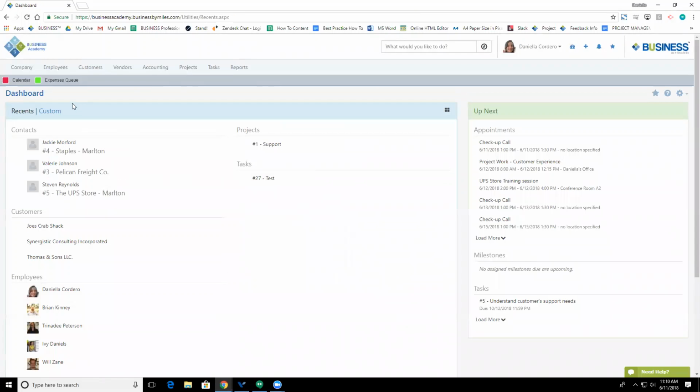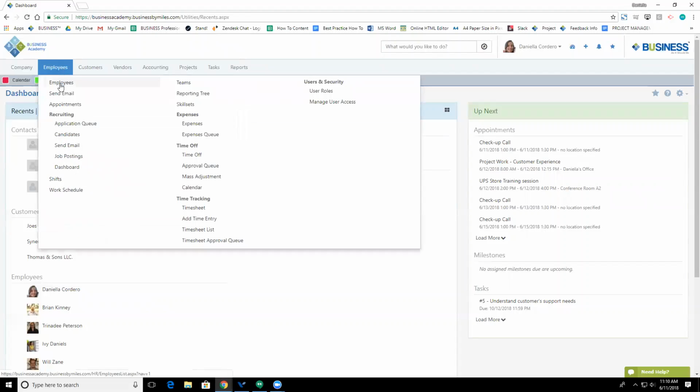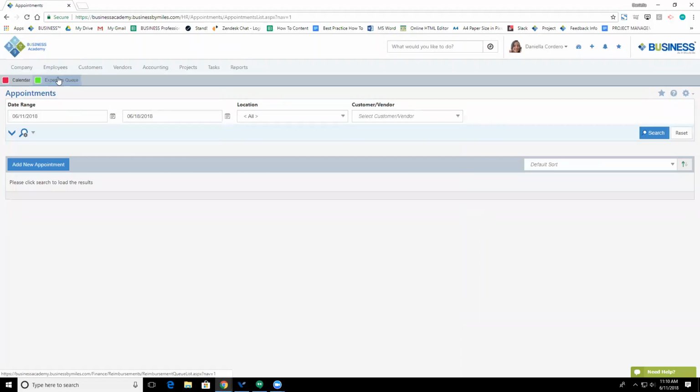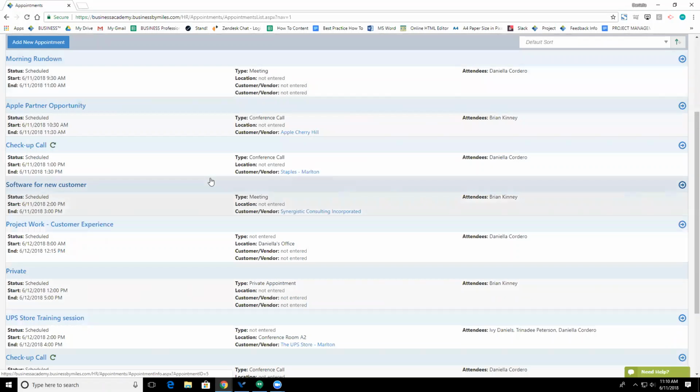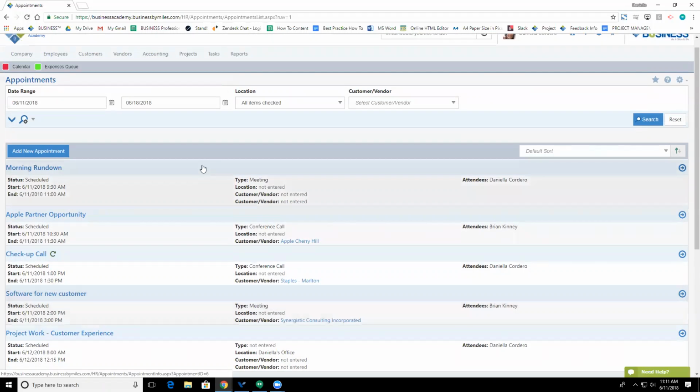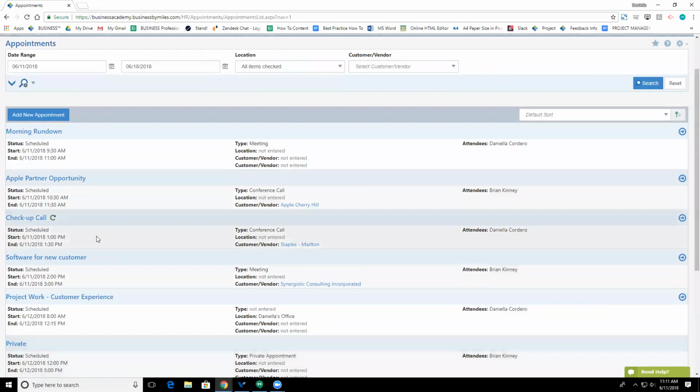Okay, now from here, another portion of employees is your appointments. Going underneath employees and appointments will take you to a listing of all the appointments that you currently have within the system. Now, this could be just for anyone such as myself or Brian. And you can see the type of employee, the type of appointment, the status, the start and end dates, whether or not there are certain appointments that are on a recurring basis, and so forth.